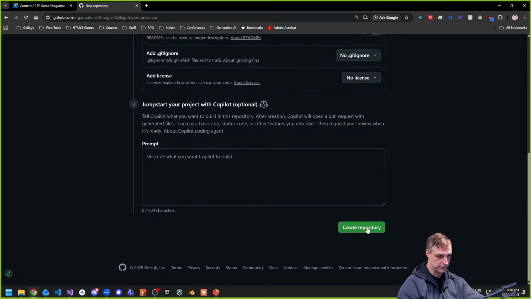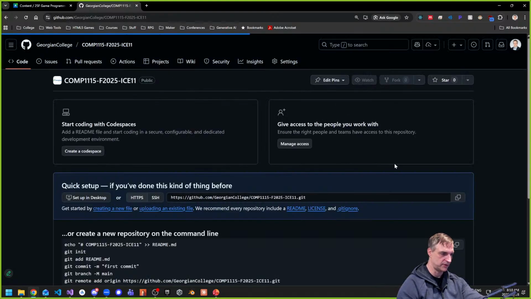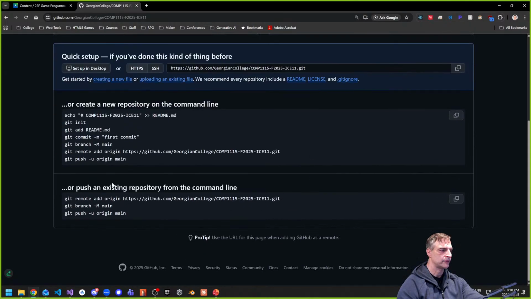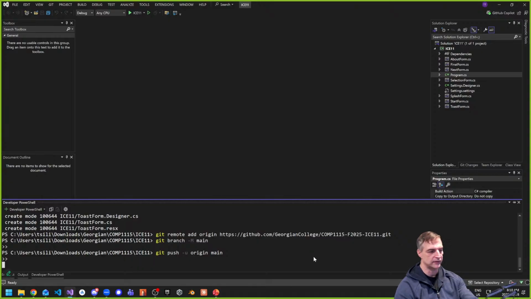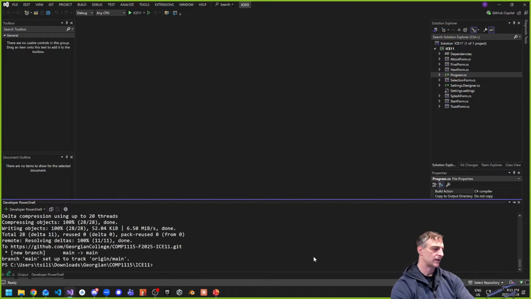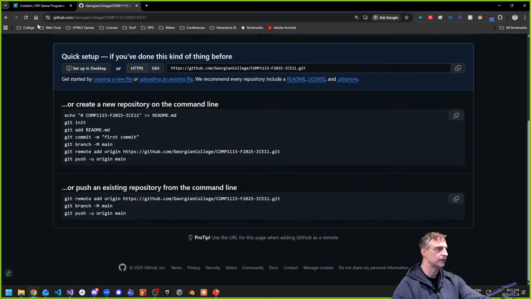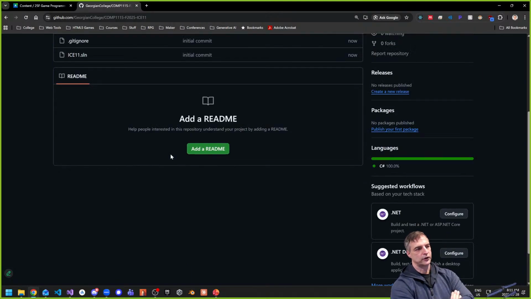And then create repository. It's going to give me some steering instructions. That's what I call them. They're just a few lines of code that I'm going to put into Visual Studio. So I'm just going to copy this, go back into Visual Studio, right click and paste, and press enter. And when you do that, it'll push everything up to GitHub. If you've configured everything properly, if I refresh, we're good to go.